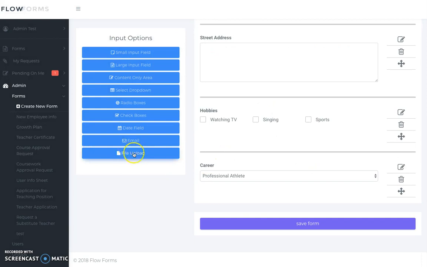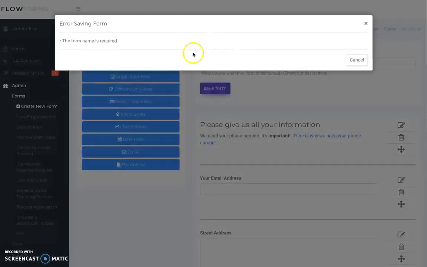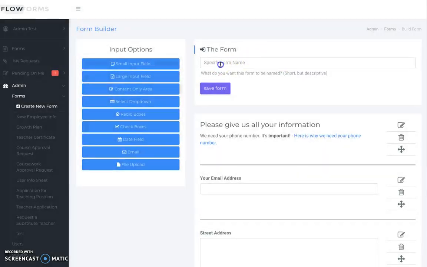The last one is a file upload. This is if you want the user to upload a file. You can put multiple file uploads on the page. But for now, let's just save this form. And if we try to save it without naming it, it's going to throw us an error. So you need a name. So we'll call this test form.